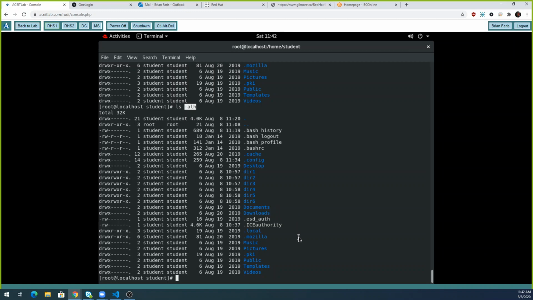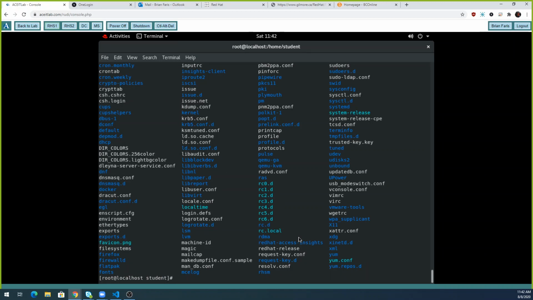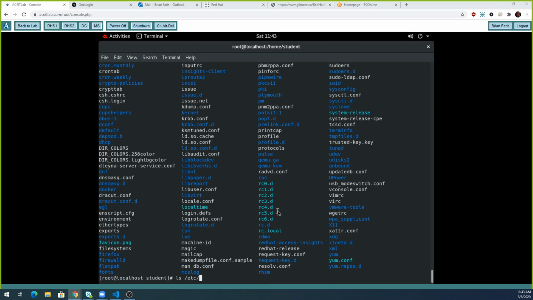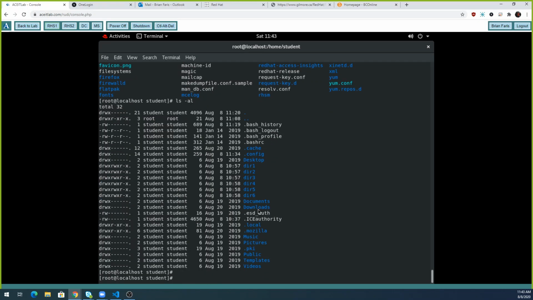If I do just list, it shows me my current directory. I could do any directory that I wanted by specifying the directory. So just a little bit about navigation. If I do a list -al, that shows me all along.